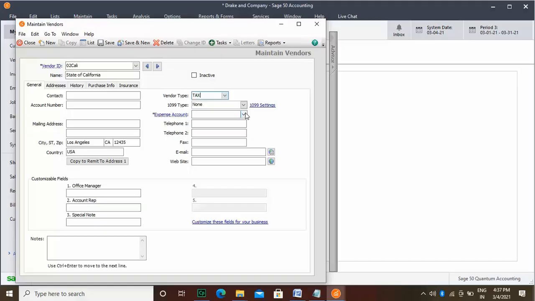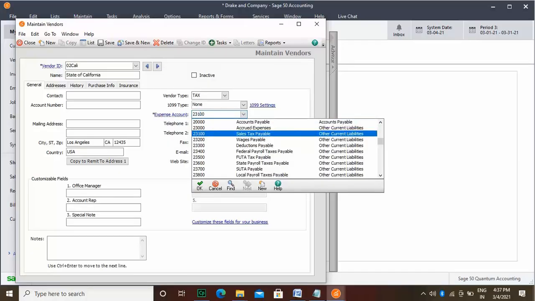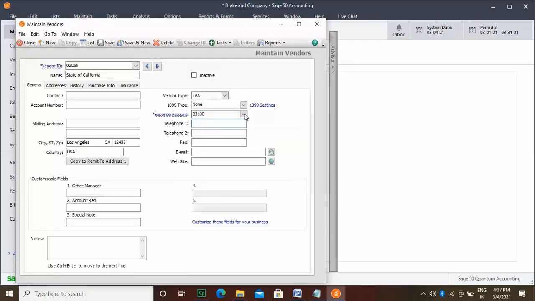Enter the rate into the rate text box. Select account 23100 from the drop-down. Click the Next button to continue. On the next screen, enter the tax code. Enter the state tax name. Select Yes. Click the Finish button to complete the sales tax setup.